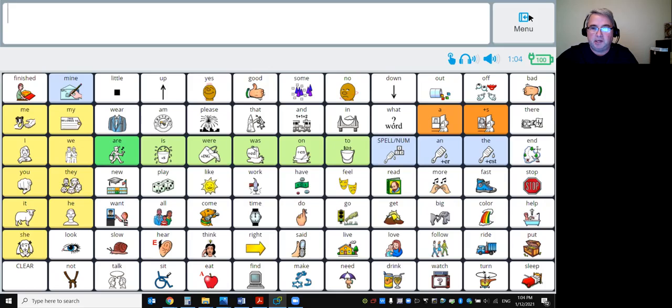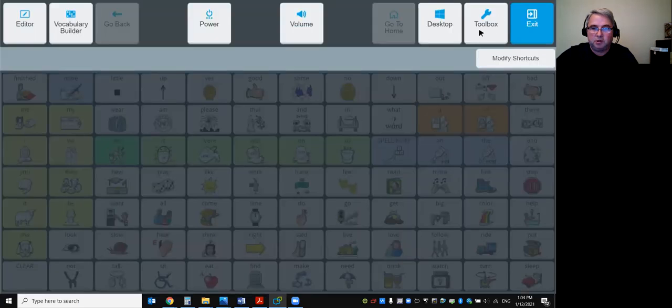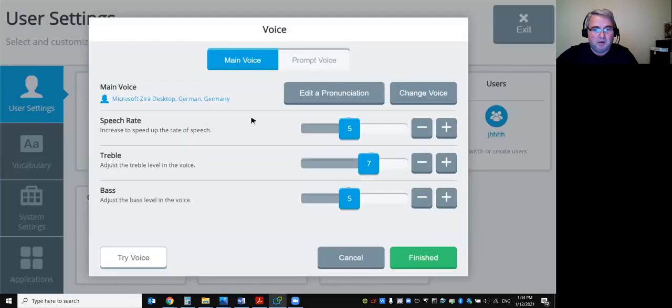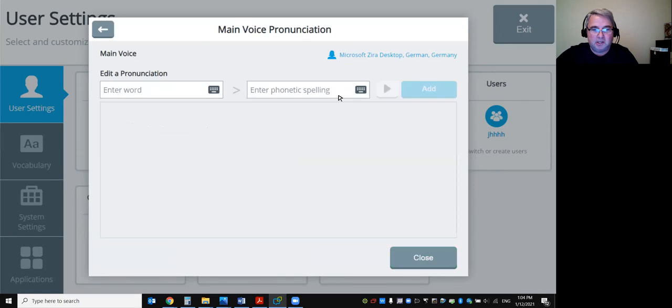You hit the menu button, you go to the toolbox, and it always starts right where you need to be at user settings. So you're already at user settings. You go over to voice, which makes perfect sense right here. And then right here, it says edit pronunciation. So you can't miss it. I mean, it's right here. So right here, you hit edit pronunciation.